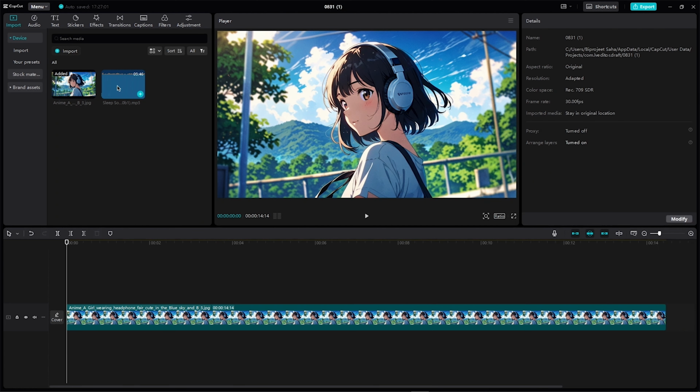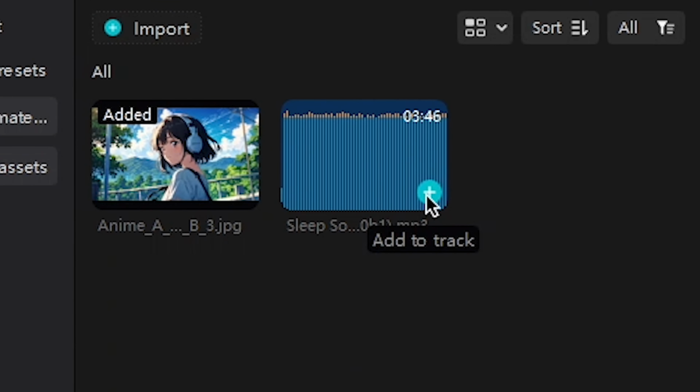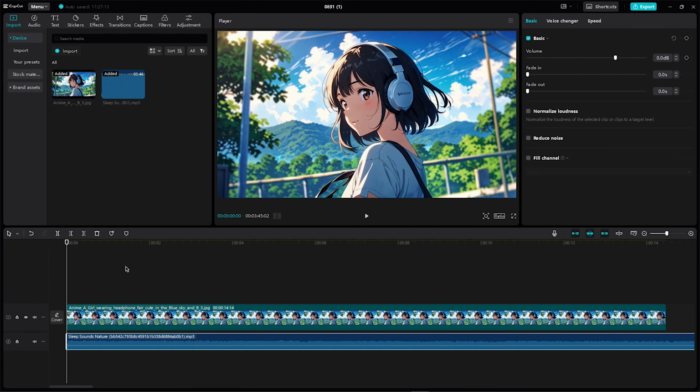Again, go to music and just drag and drop. There are two options to add anything to the timeline. One is drag and drop: you just need to drag and drop it in the timeline. Or you can see a plus icon in here. Just click on that, and it will automatically be added to your timeline. And let's play the video.